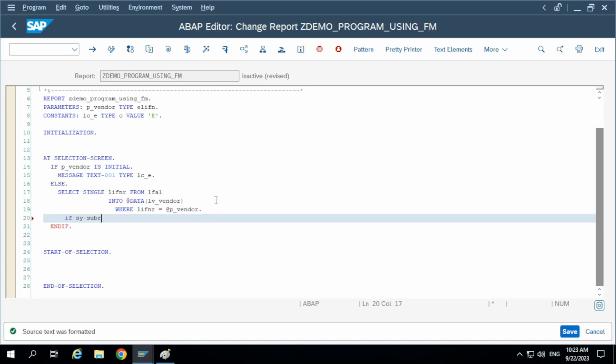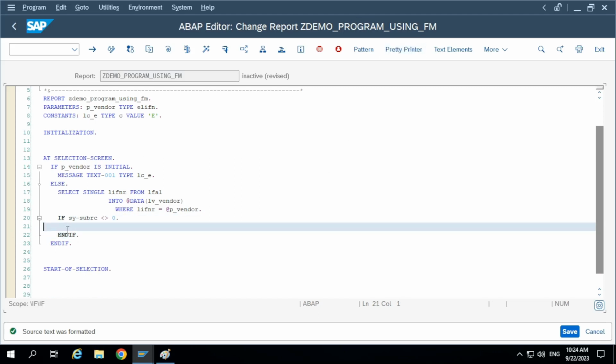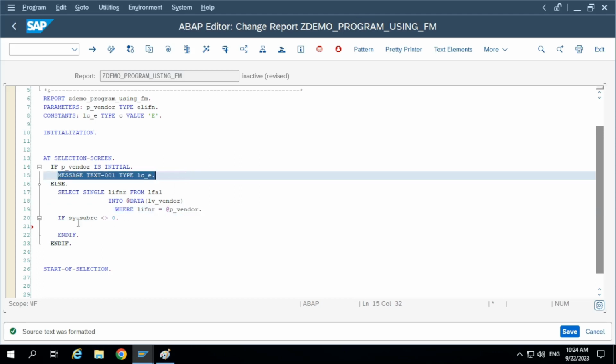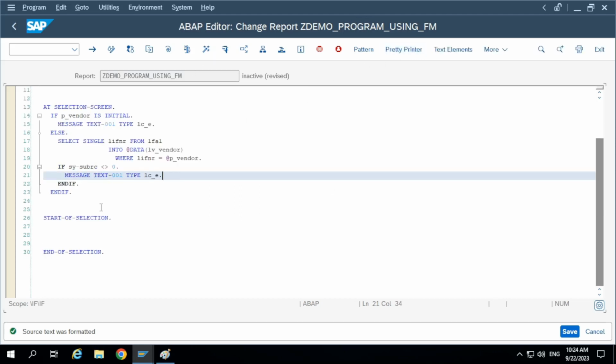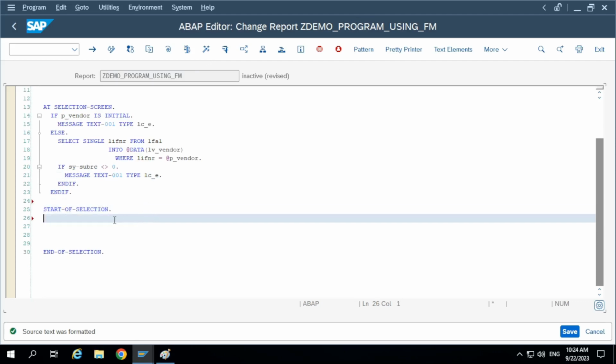Now, if sy-subrc is not equal to 0, what does this mean? This means the select statement failed. This vendor number is not available in the table. Then raise an error message. Okay, and it is a valid vendor. Next, go to our business logic.